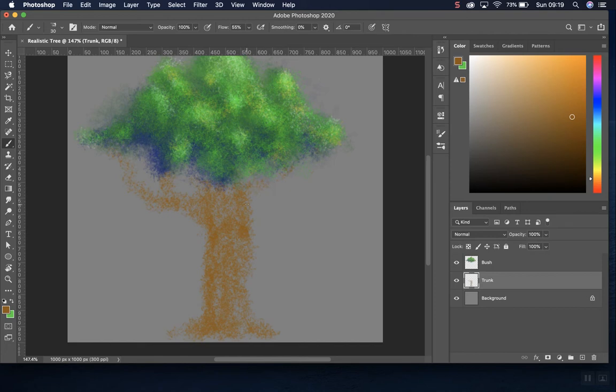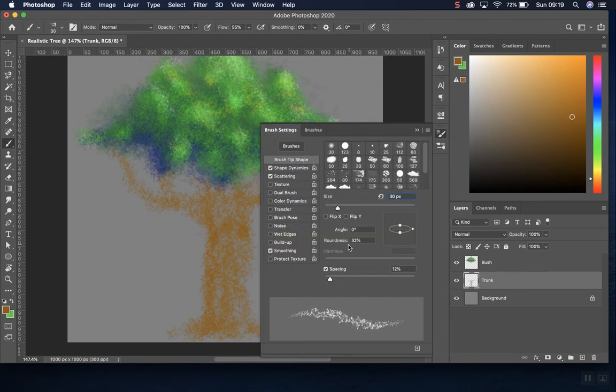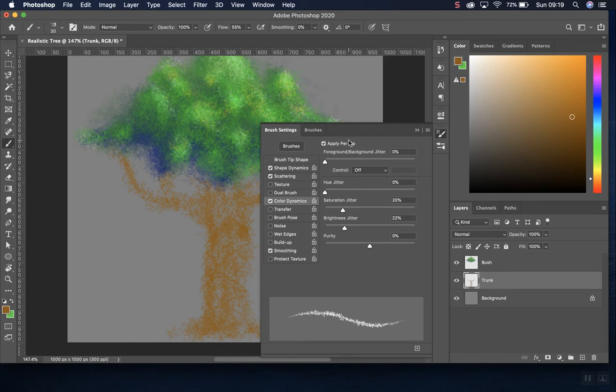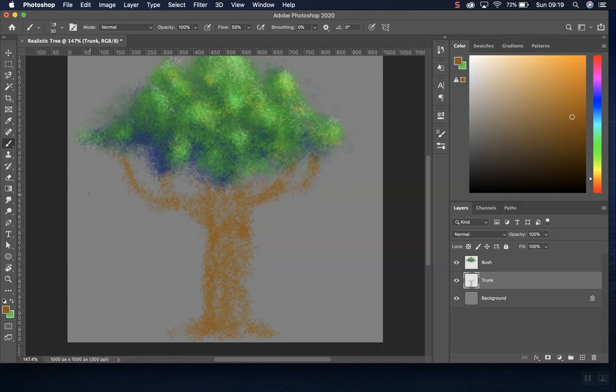Around there. And bring that up as well. I'm actually going to make a smaller brush because of the scattering, in fact we'll keep the brush as it is, but we'll turn down the scattering to about 40, so we've got a bit more control. There we go. And what we're going to do is turn on the colour dynamics, have apply per tip, and have a saturation and brightness at about 20%. That's going to allow us to draw in a bit of texture for us to work back into with this tree.